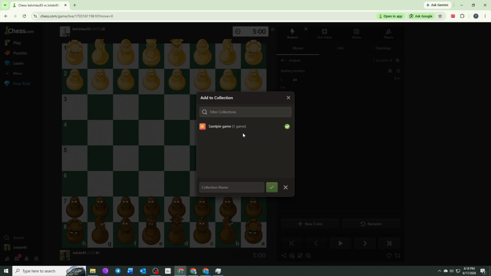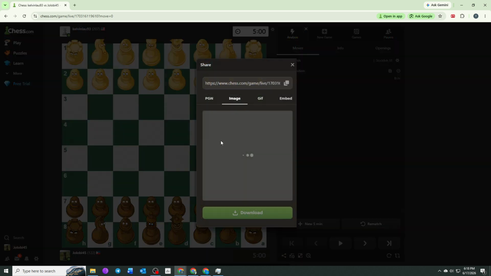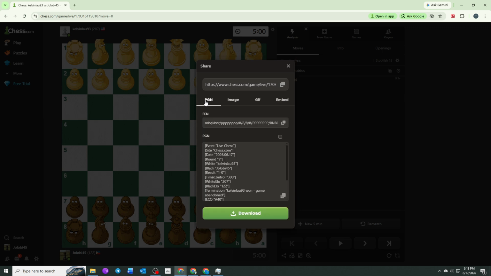There's also another useful option for keeping a backup of your analysis. While still in the Analysis tab, locate the Share icon. Depending on the layout, it may appear as three connected dots or a box with an arrow. Click it and switch to the PGN tab. Make sure comments and highlights are enabled if you want your notes and visual annotations included. Once everything looks correct, click the button to export the PGN file to your computer.